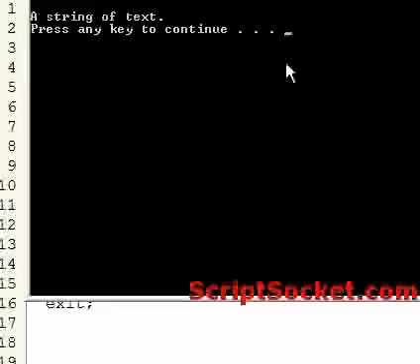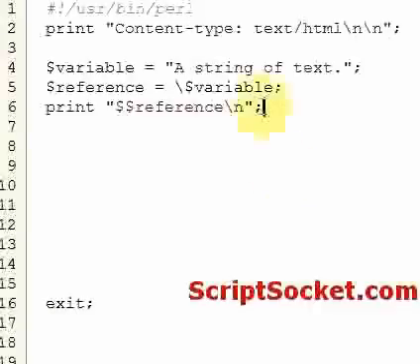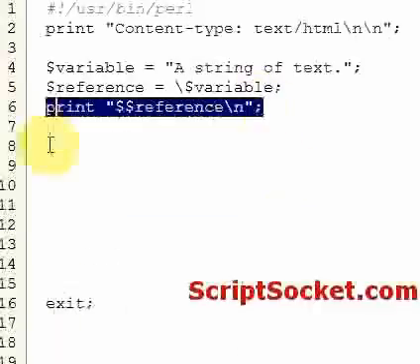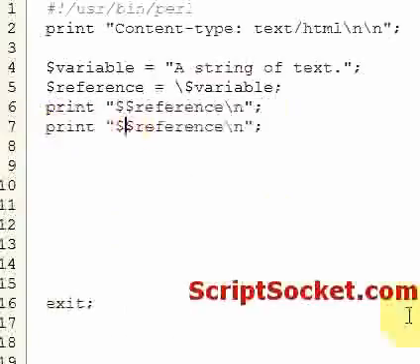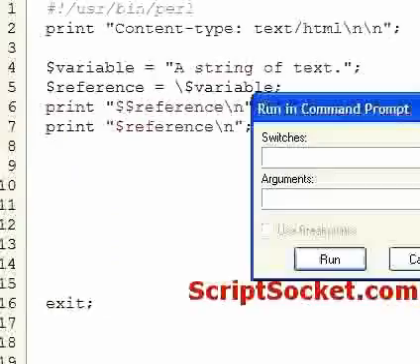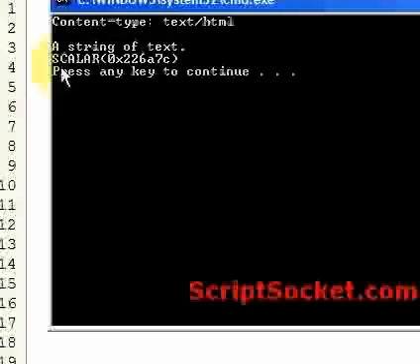Now, if we actually print the reference itself, so take out one of those, that's how Perl sees our string of text in memory.